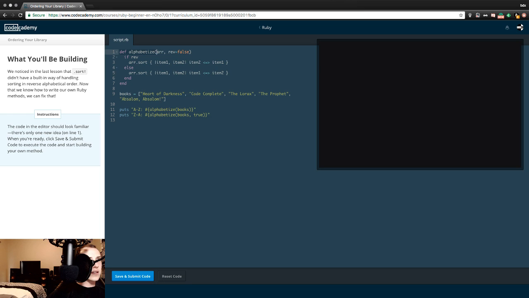Define alphabetize, arrange. Array, it's got to be array. Rev equals false. My guess is reverse. If rev, array dot sort item 1, 2: item 2 first, then item 1, that would be reversed. Else, array sort item 1 and 2: item 1 first, and then item 2 second. That ends the if. This ends our method in its entirety.